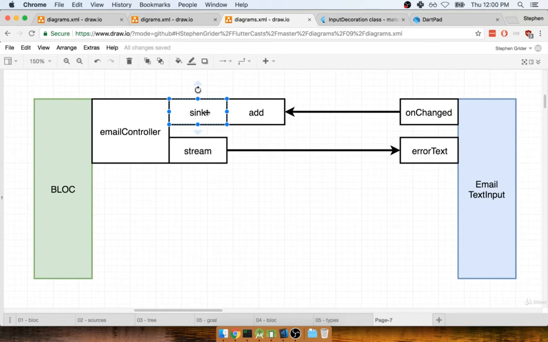And then on the other side, after the value comes into the sink and that new value gets communicated over to the stream, we then want to produce a possible validation message and pipe that back over to the errorText property. So everything I just described is reality. That is exactly what we want to do. No hypothetical scenario there.